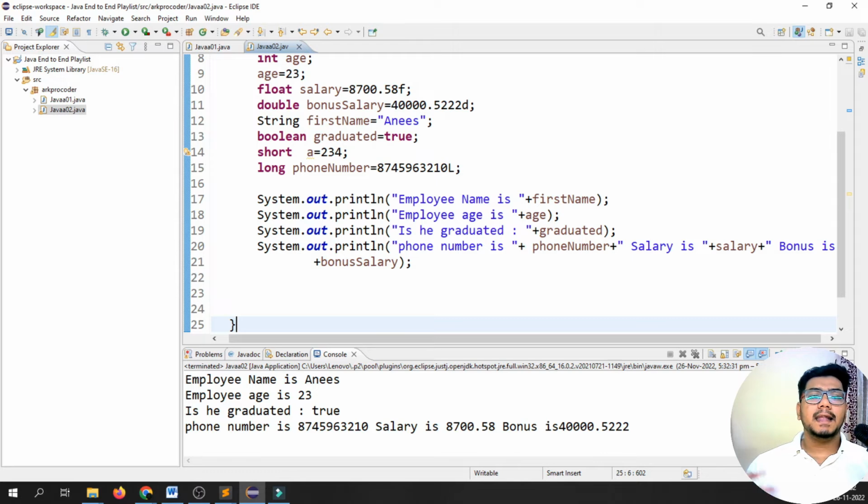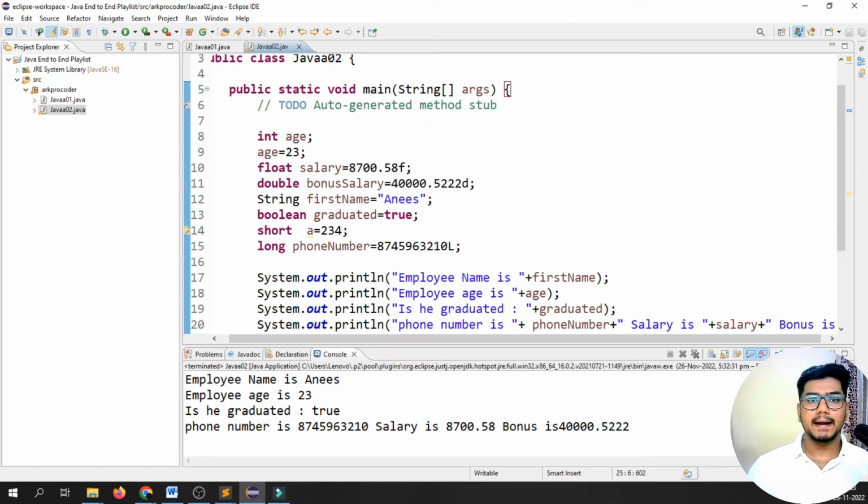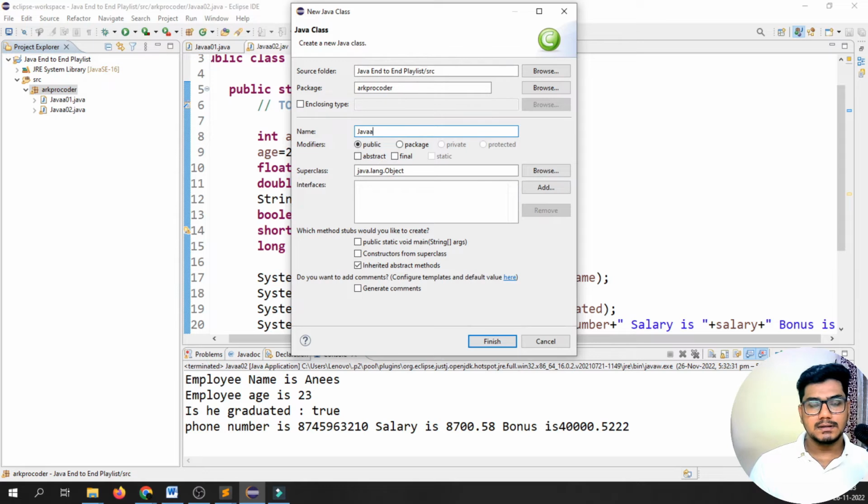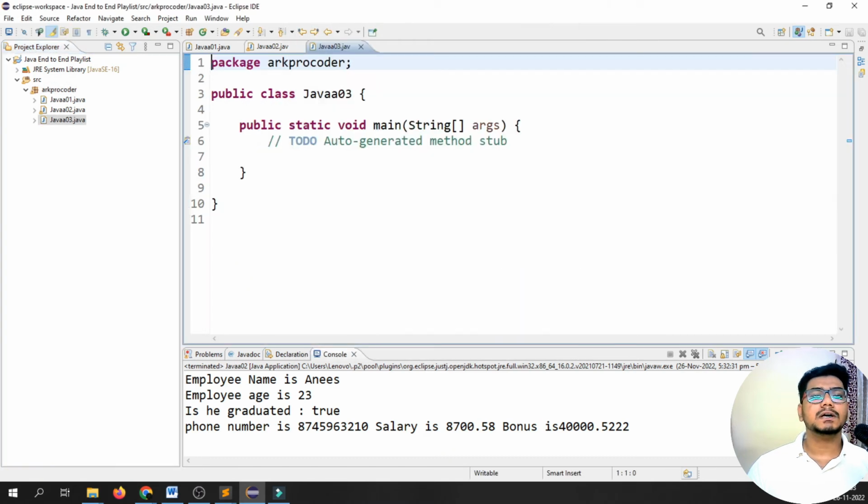So now let's move on to the next topic, that is how to take an input from the user. So it is just hard coded one, right? I don't want to hard code the data. I want to take an input from the user and then I want to print. So for that I'm just going to create a new class. I'm making the Java 3 program, use the public static and finish it. You can see I got a new program over here.